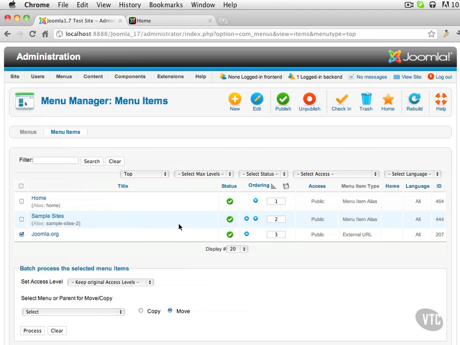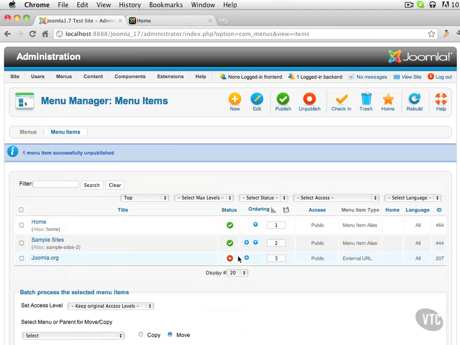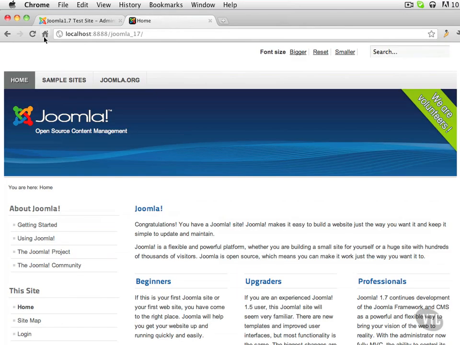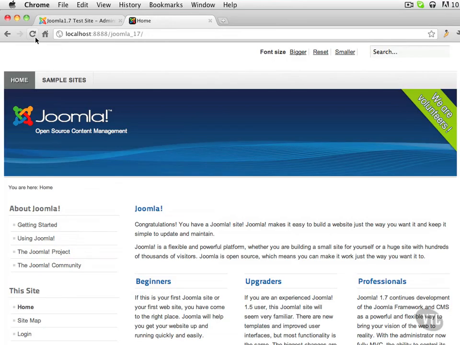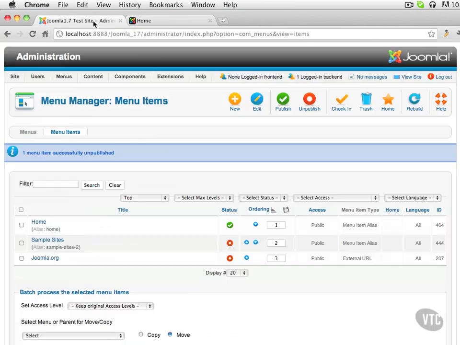Try unpublishing one of the items. Notice there's a red dot there. That means it's unpublished. If we go back and refresh my browser, notice the Joomla.org link disappears. So likewise, if I go to Sample Sites and unpublish it, refresh my page, sure enough, my menu there is disappearing. So this is a good way to learn your template and where your menus are.